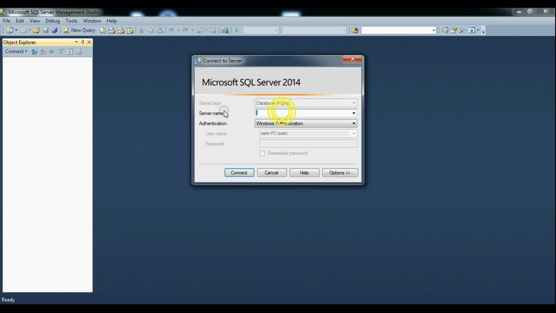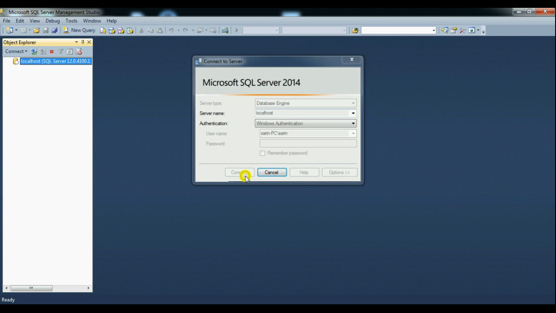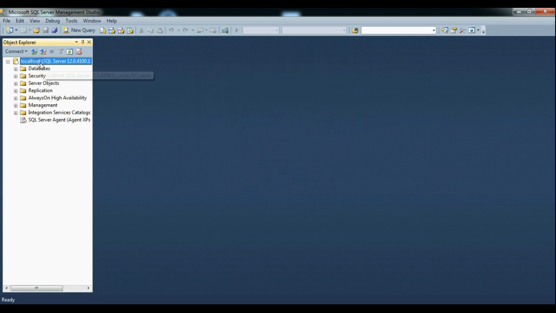Then the fourth way to connect to the local account is by using localhost. I will enter localhost here. I will click on connect. So now if you see it has connected to my database using localhost. So these are the different ways on how you connect to a local DB.